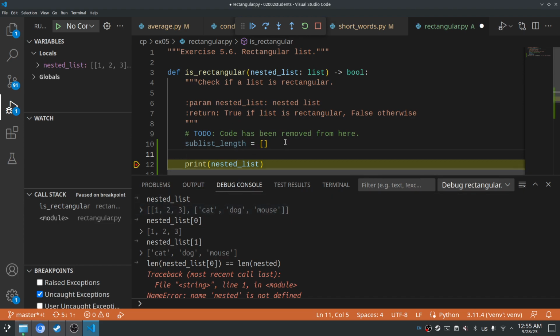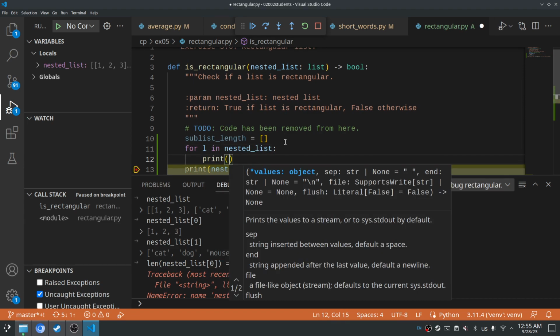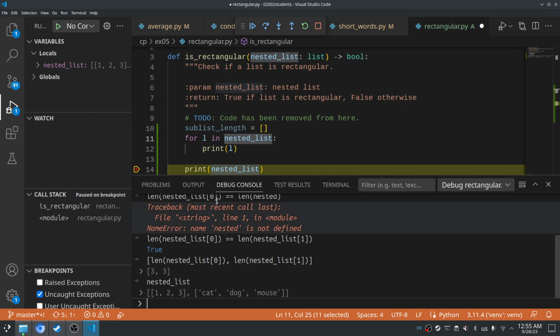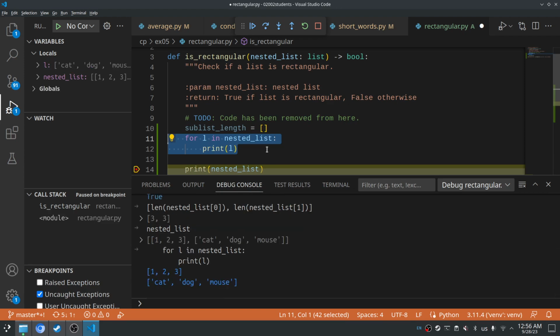So let me just check that I can do that and it works as I expect. I call them L for list, and I just loop over the elements in nested list, and then I print out each element L. Okay, so does that work? Nested list has this value, and then let's try to run these 2 lines of code and see what happens. So I select them and press Shift-Alt-E, like this. It prints out each element, and I can see, okay, they are just lists.